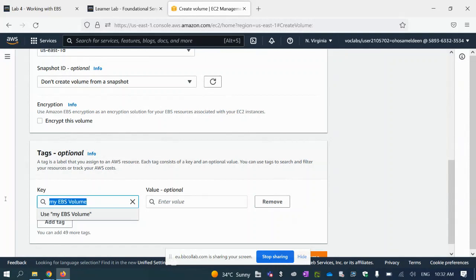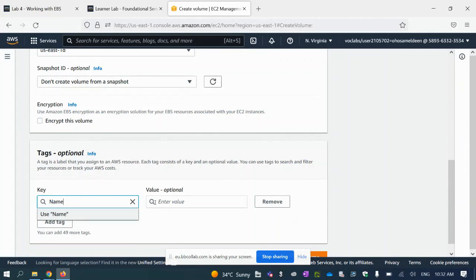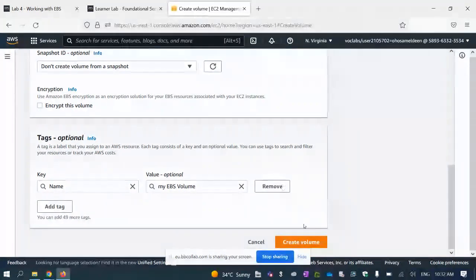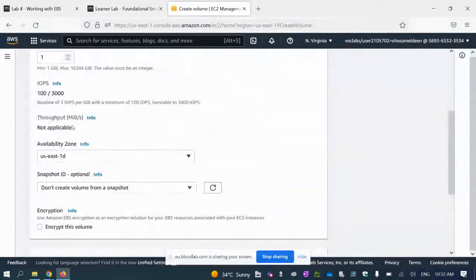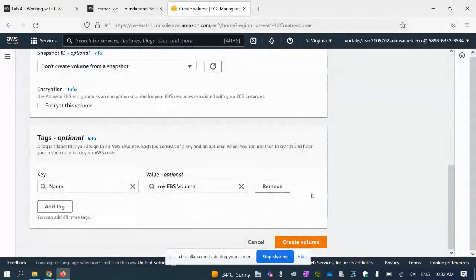Sorry, you have to, this is the name. The key is a name, and then the value is my EBS one. Okay, and create volume. We are ready to create the volume.